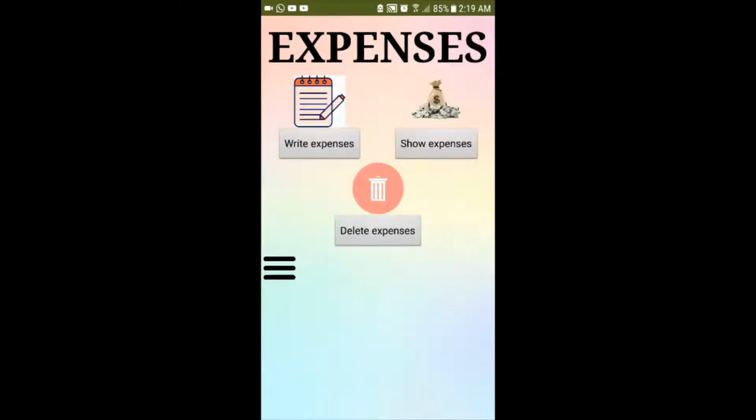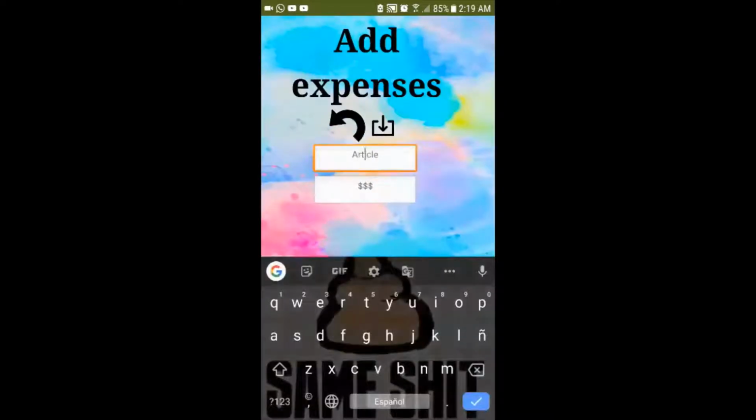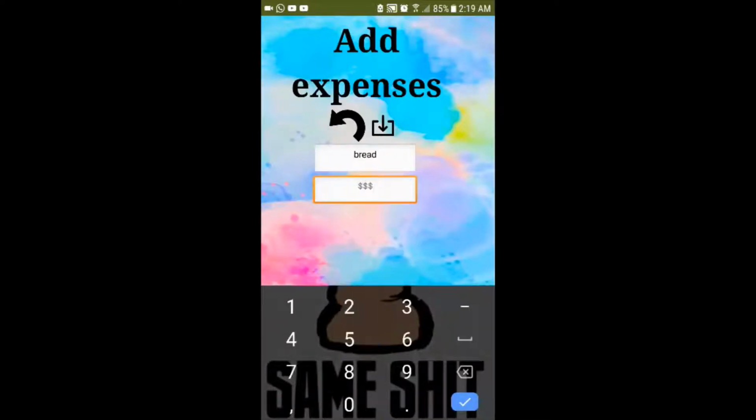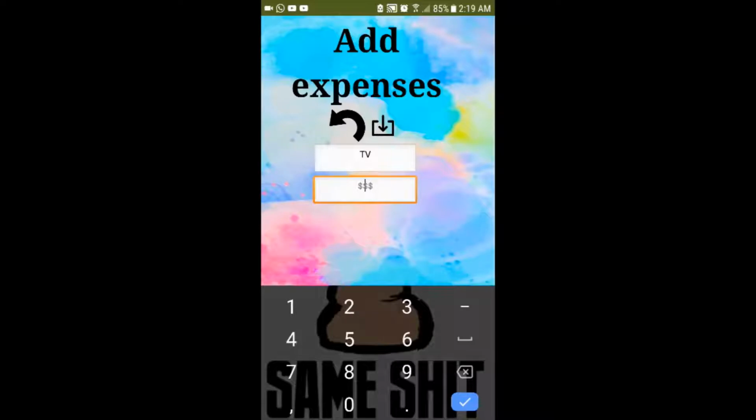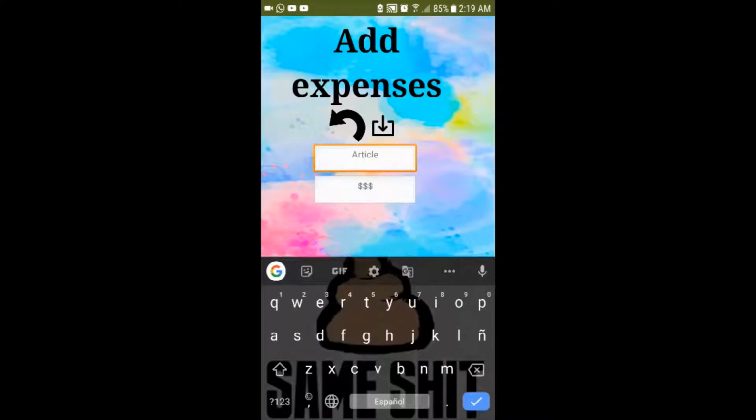Now we're going to write some. For example, if you bought bread and it costs you like $3, you save it, and the phone vibrates, and the text box will clear. Now if you bought a TV and it costs you $700, you save it and the phone vibrates.